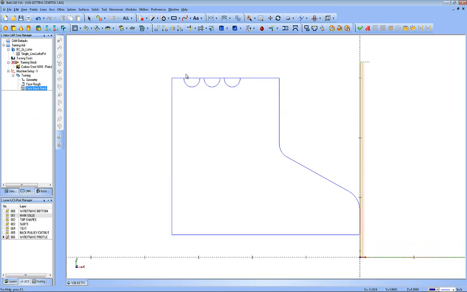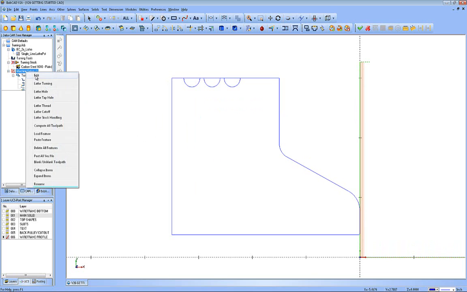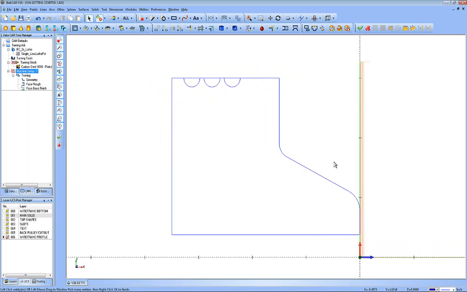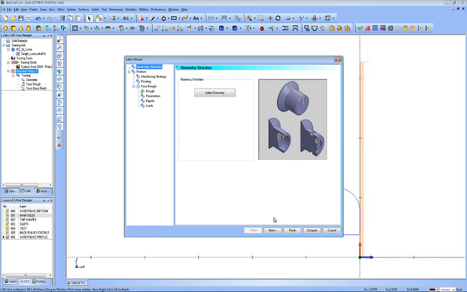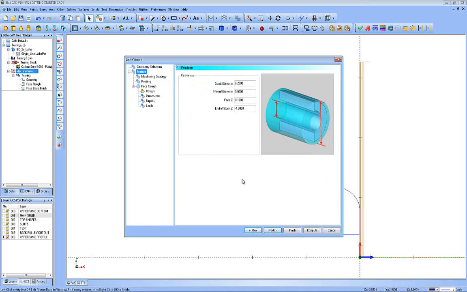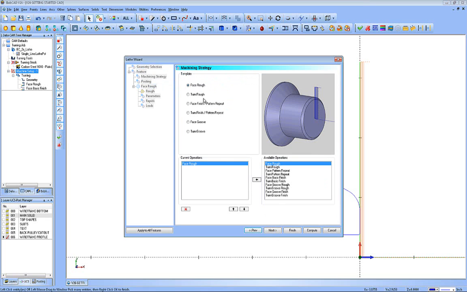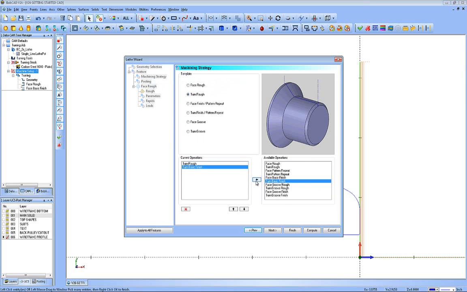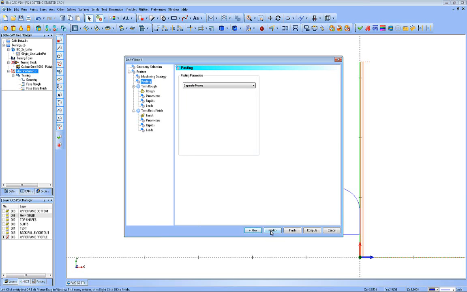Now we're going to rough and turn the outside of this. We're going to go back to machine setup, do turning. I'm going to pick the outside of this. You can chain select it, whatever method you want. Stock parameters. We're going to do a turn rough, and we're going to add in a turn basic finish. This works just like we looked at in the last feature. Separate moves or CAM cycles.